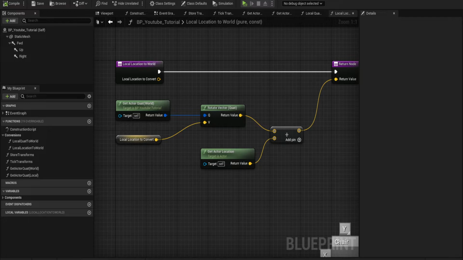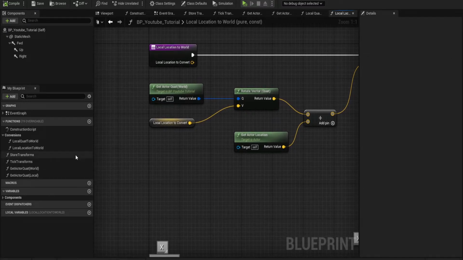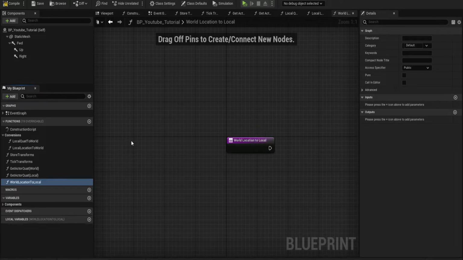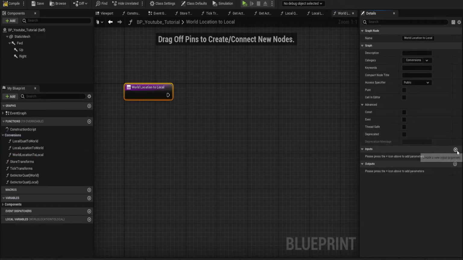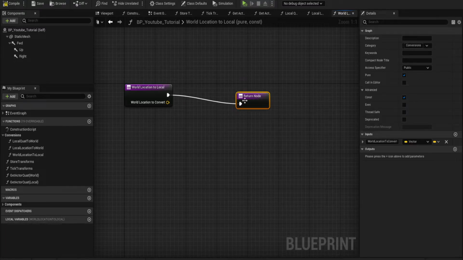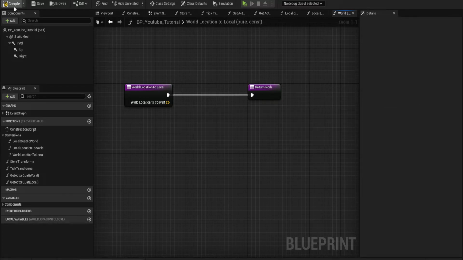And then we're going to go into the world location and world rotation. So world location to local. This is us converting it to local space. Convert, there we go. And vector, perfect. World location to convert, pure const, and a return node. So I'll just add it now.